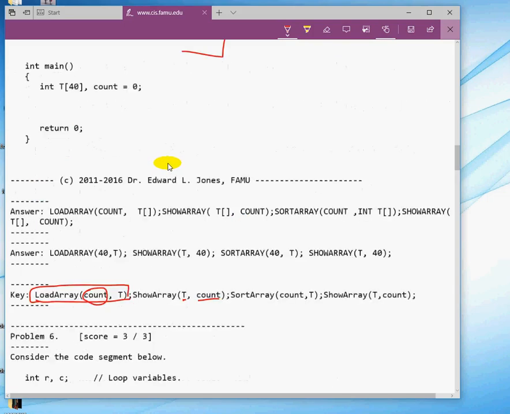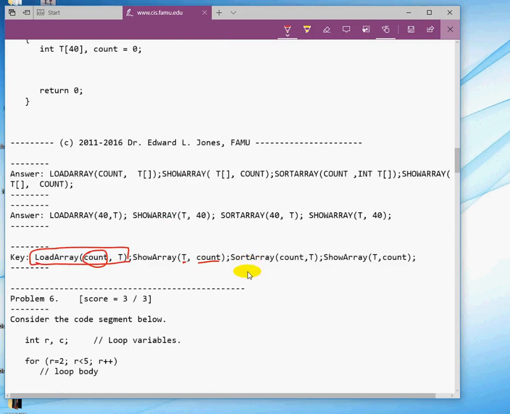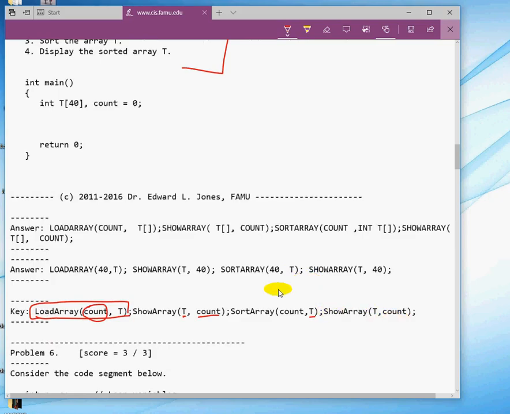All right. Next step is the sort array. What do you pass? You pass the number of values in the array followed by the array. What array are we talking about still? It's still array T. So I say how many values are in it followed by the array T. And finally we say show array.